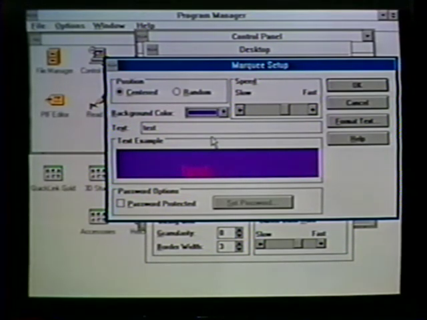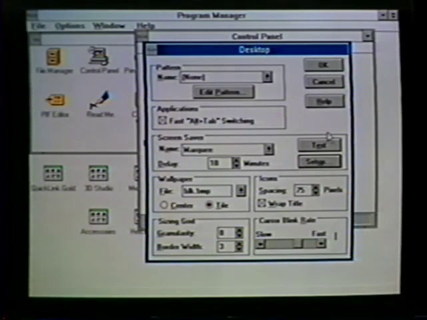The password options is a security feature. When turned on, it is necessary to enter a password to clear the screensaver. If you want information about how to set, change, or remove a password, or about other choices in this dialog box, click Help. When you are satisfied with all your choices in this dialog box, click OK. Then, this returns us to the desktop.